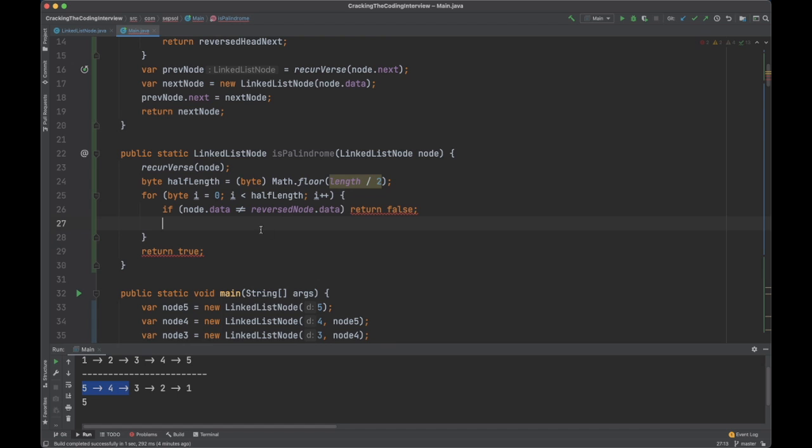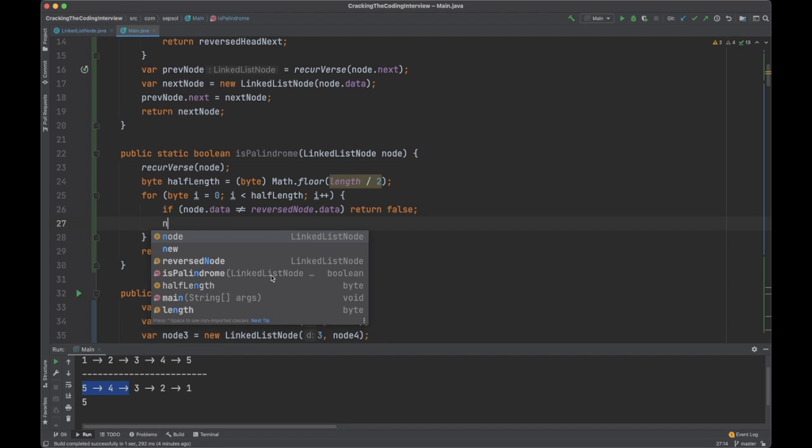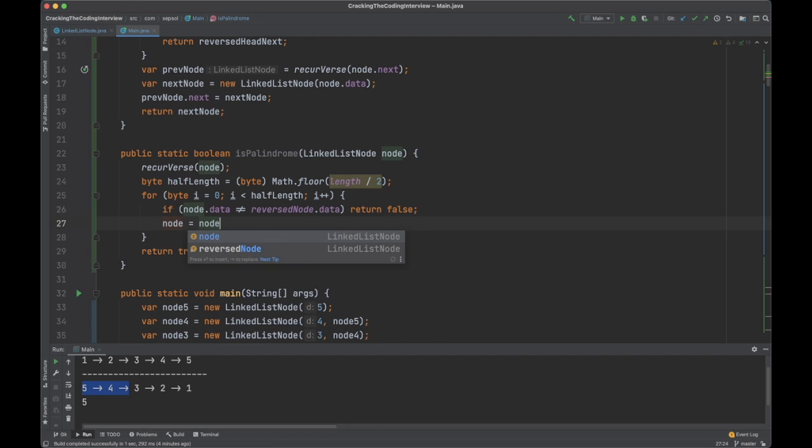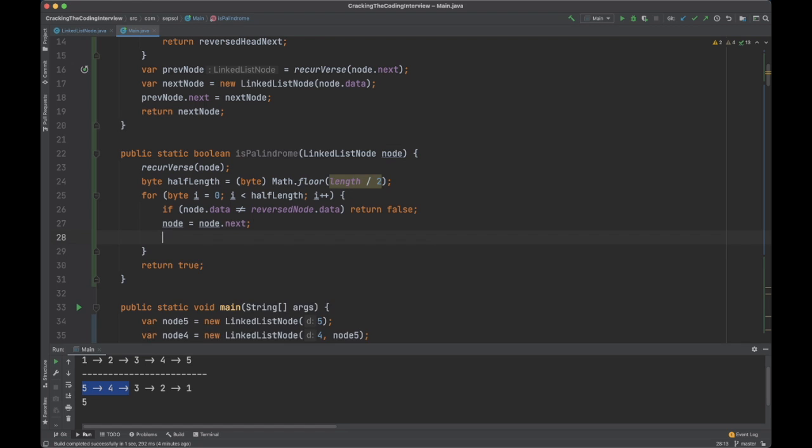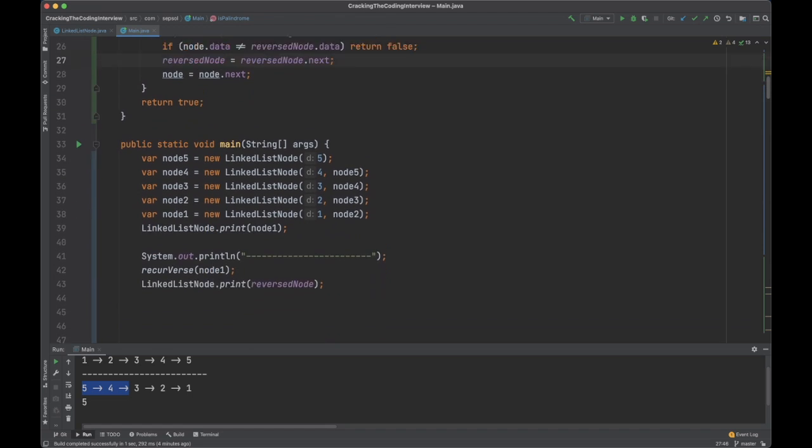Okay, what is this? Okay, we are returning boolean. And then at the end, I'm going to say node is node.next, and reverse node is reverse node.next. Okay, so this is what we're doing, and it should work.